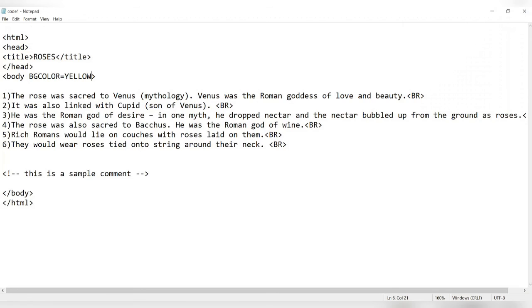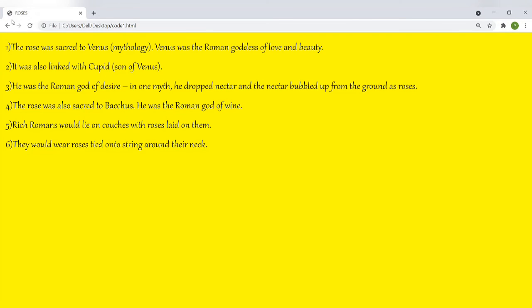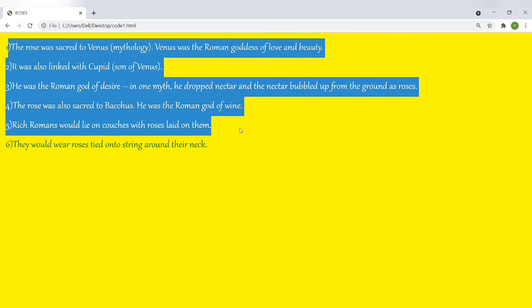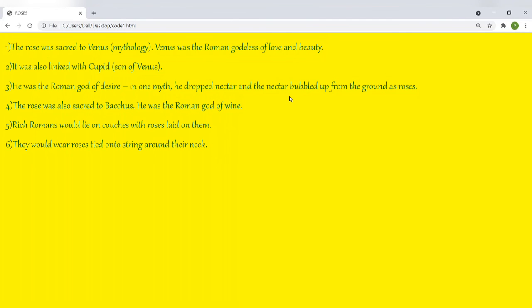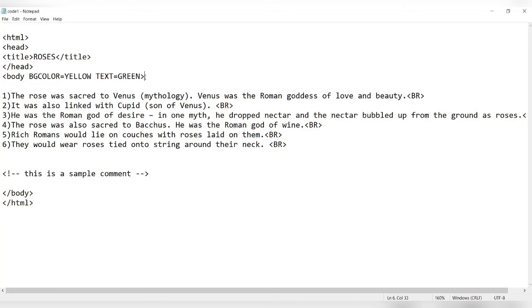You can also use other attributes like I told you, the color attribute, or I think it was text. Let me check. I write text is equal to green, and then I save it, go to my browser window and refresh it. So yes, now you can see that the text is green. The color of the text is green and the background is yellow. This is the result of the coding we did here.